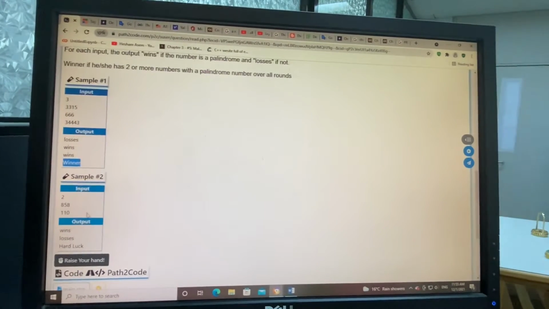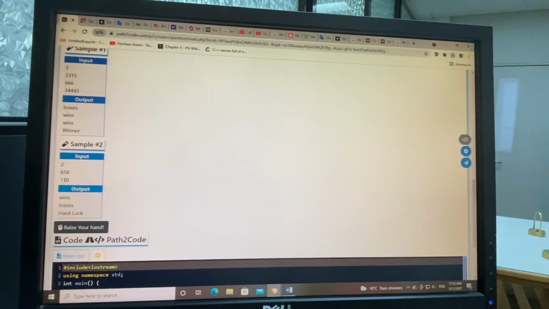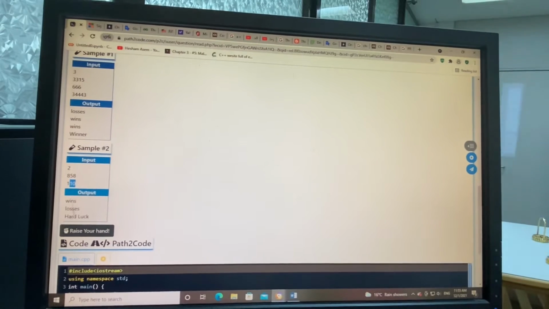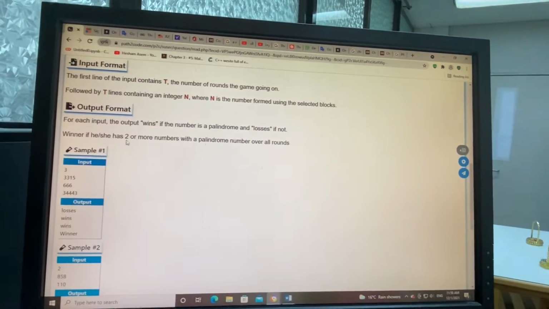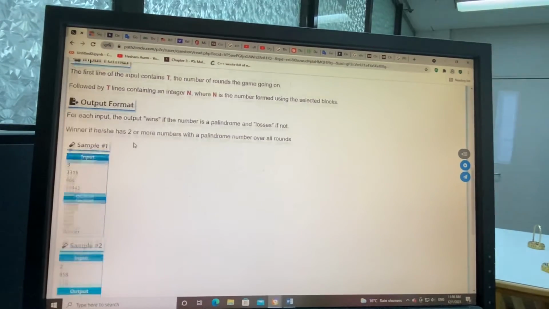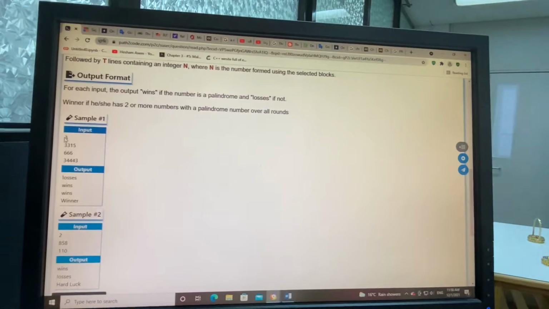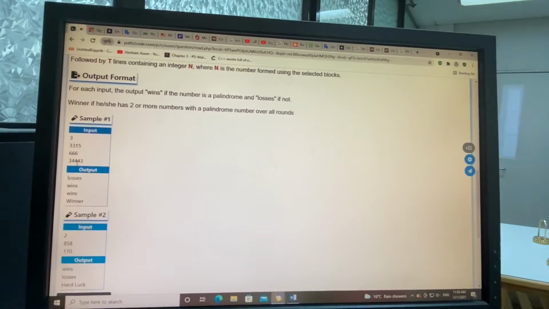Okay, this is another sample here. We have 2 rounds, and the first round wins, the second loses. So hard luck, no winner at all, because the wins are less than 2. And as for the first case, as you see here, we have 3 rounds, so we have 3 numbers.